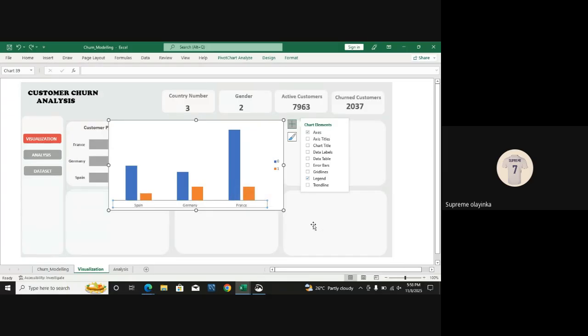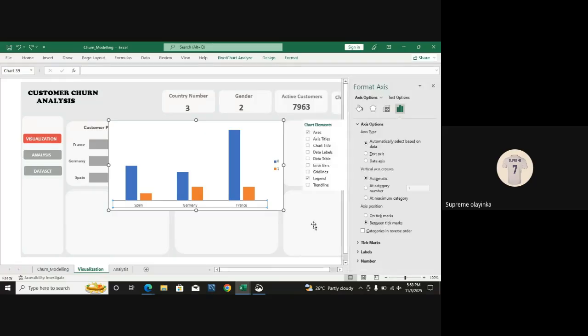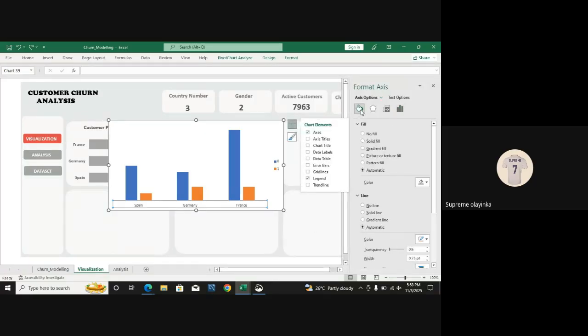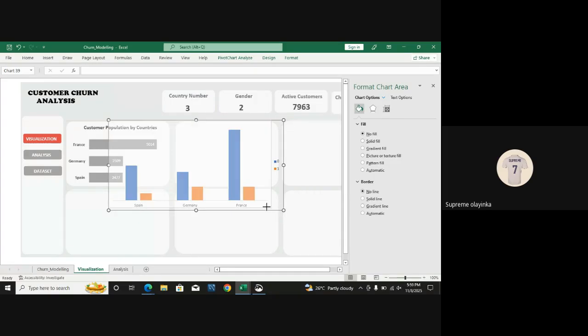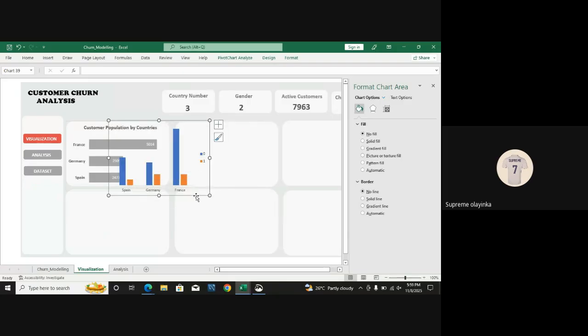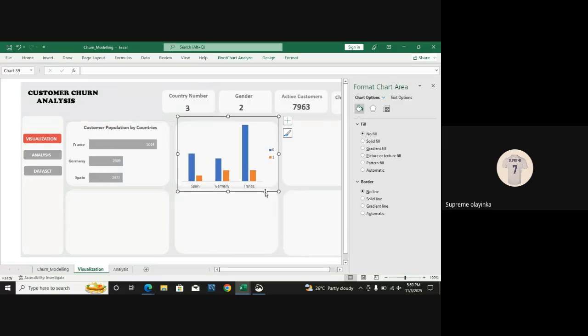So let's do Control 1 so we can change this. The first thing you want to do is let's go back to our color. We don't want this white background, so we click on white and no fill, then no line. No fill, no line. Okay. It's already taking shape.